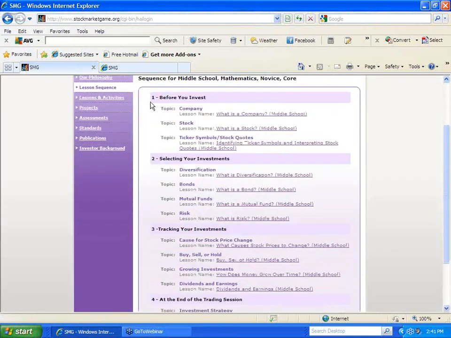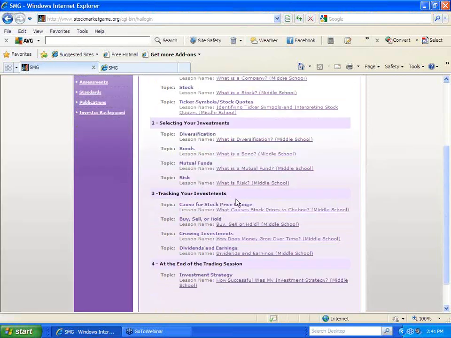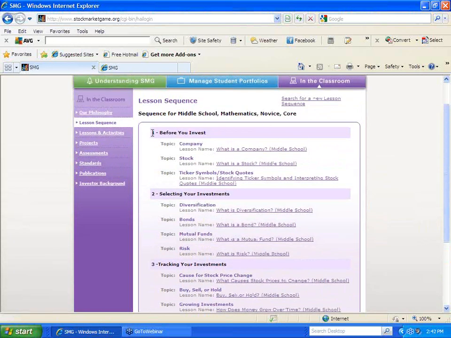And this is going to bring you to the lessons that it has chosen to get you started with the stock market game all the way through wrapping it up with your students. You'll see here: before you invest, selecting your investments, tracking your investments, and at the end of the trading session. That's what we saw earlier when we were looking at our philosophy section.